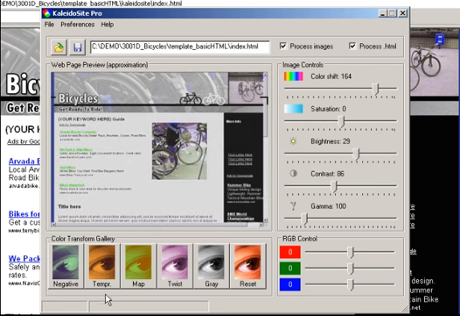I love it. So again, that's Kaleidosite Pro. I hope you have fun playing with it, and more importantly, it's a tool that you can use to customize these templates to turn them into your own custom-built websites.